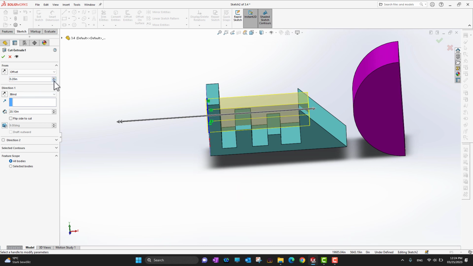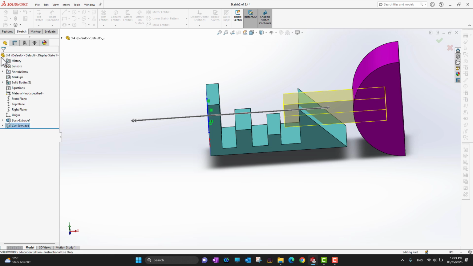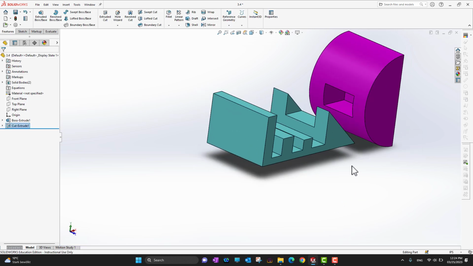Suppose I want to change the direction, and then I want to add some kind of offset. Suppose 15 inches offset. So it's gonna cut after the 15 inches offset, and then it's gonna extrude, as you can see here.